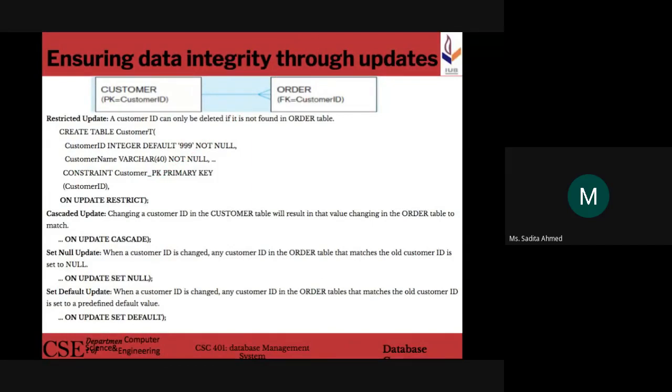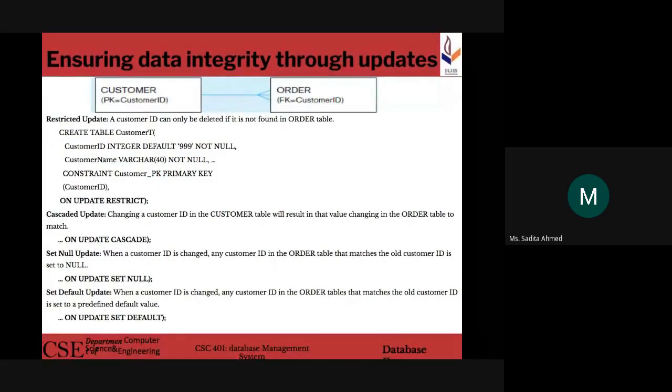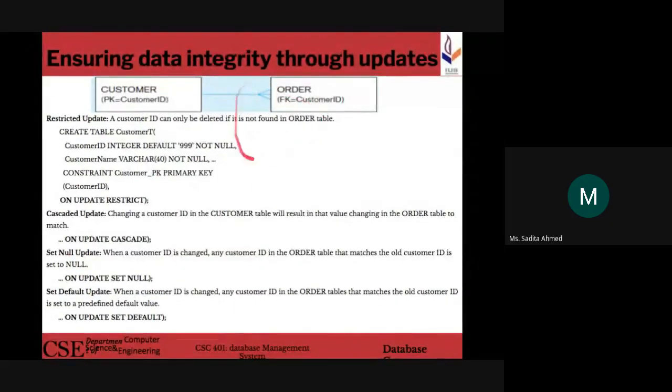Let's say, for example, you are a customer of Chaldal, but so far you haven't placed any order at all. Then your customer ID does not exist in my order table at all. In that case, we can change your customer ID or delete your customer ID, whatever, that's fine. But if your data is referenced in the order table, then the DBMS will not allow us to delete your data at all.